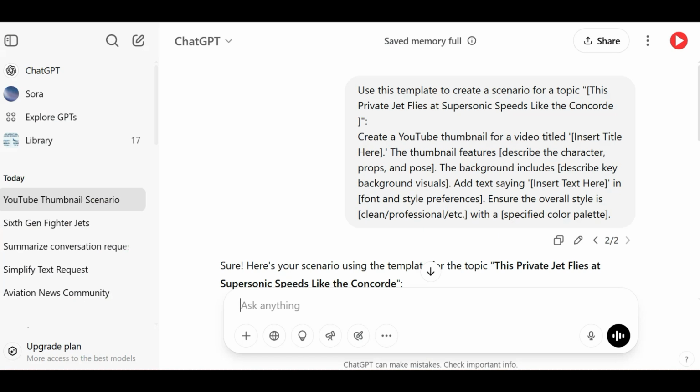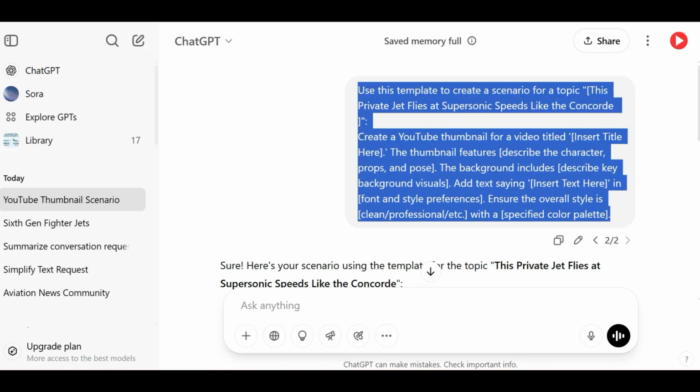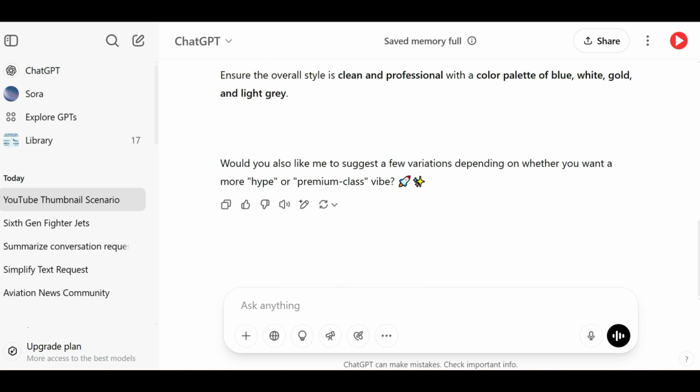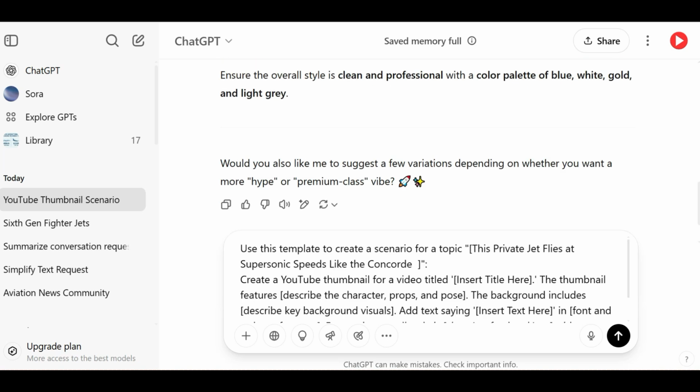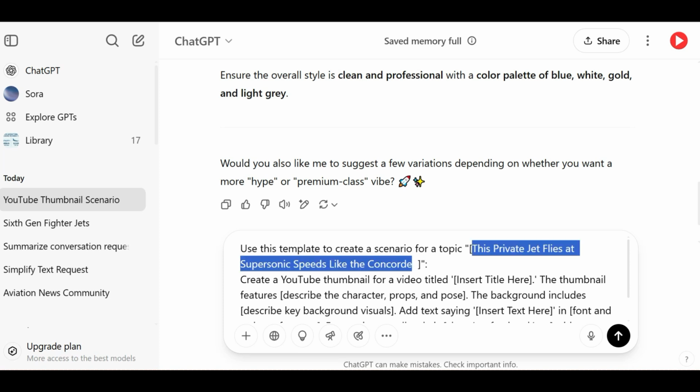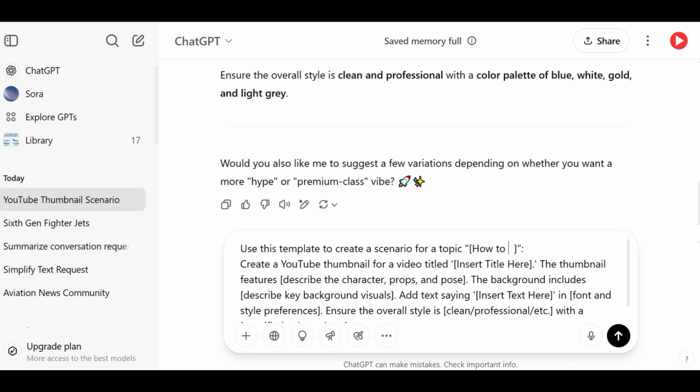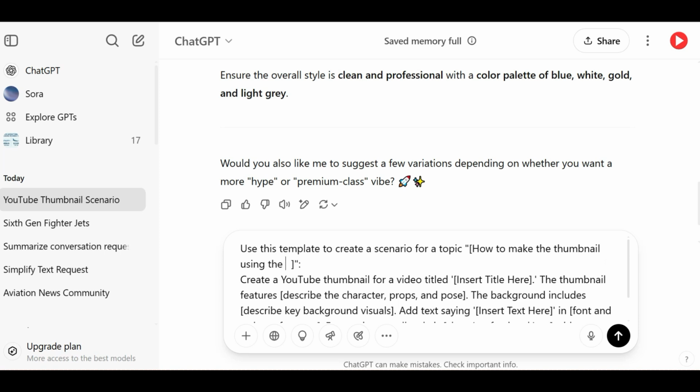First of all, you need to come here and use this prompt in your ChatGPT. I will give it in the description so that you can use it. Let's take an example of a thumbnail I'm going to make. I'm just giving you the new title: how to make thumbnail using ChatGPT.